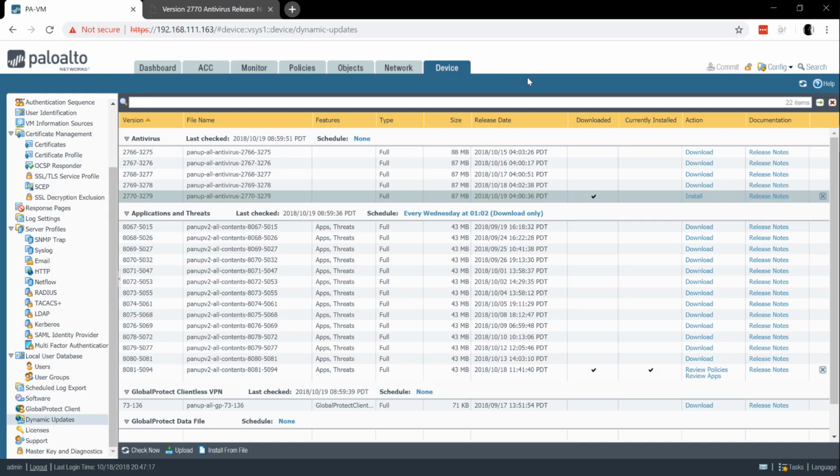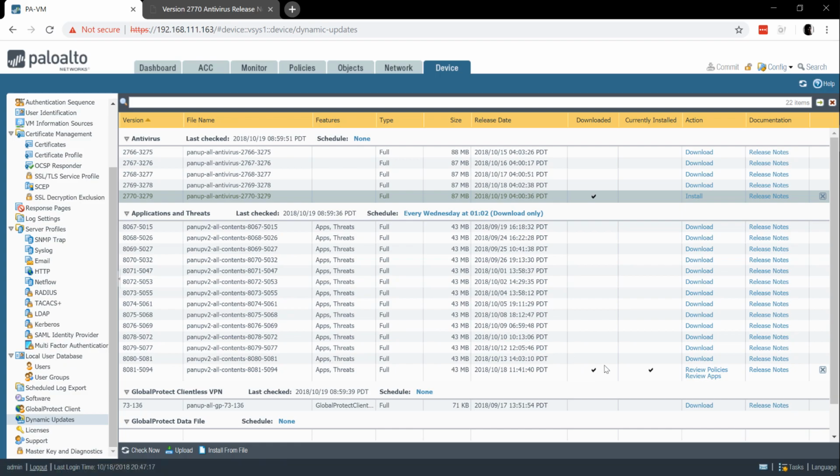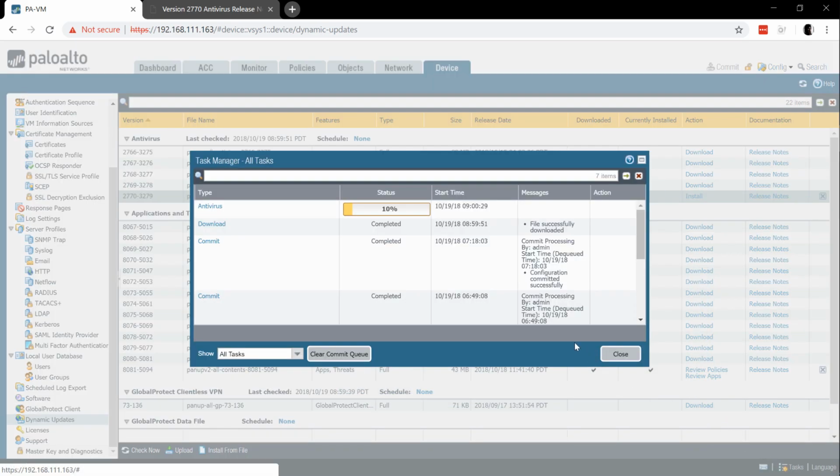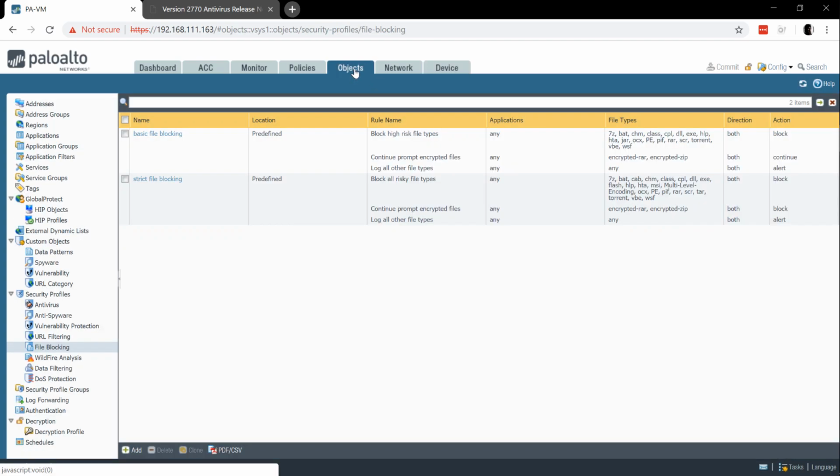Awesome. So the next thing we need to do is install it. So we're going to go ahead and install. I'm just going to hit close. Now remember, you can always go back to the task bar and see where you're at percentage-wise. Not a big deal. So from there we're going to go to objects, and then we're going to go to our threat protection.